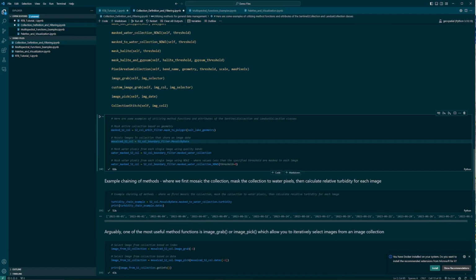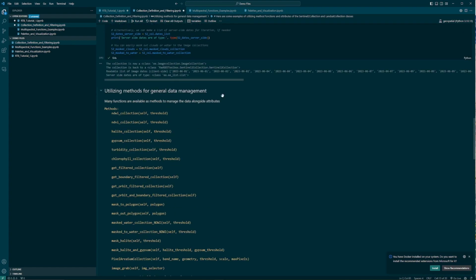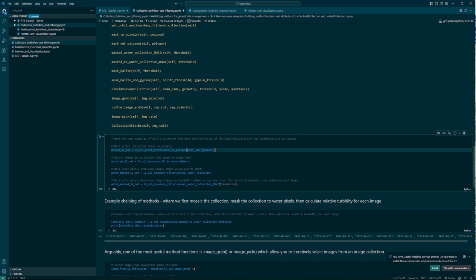And so this shows some examples of how we can filter, where we can mask the collection based on a polygon. Of course, you would need to provide a polygon. This is a method function, so we just add it right into the class. We put dot mask to polygon, and then you specify the geometry you want to use. Then all the images will have just the extent inside that polygon.